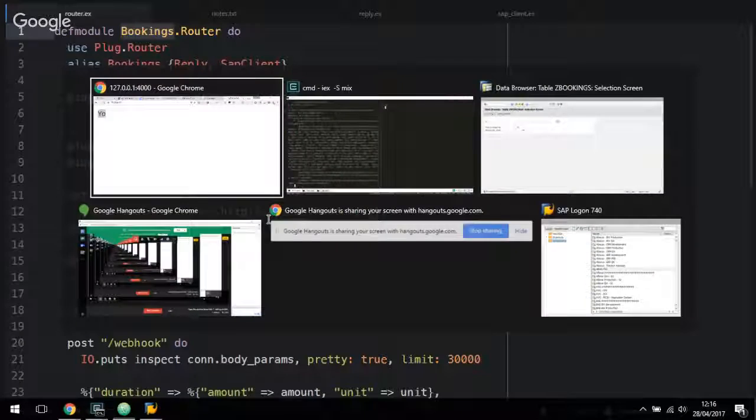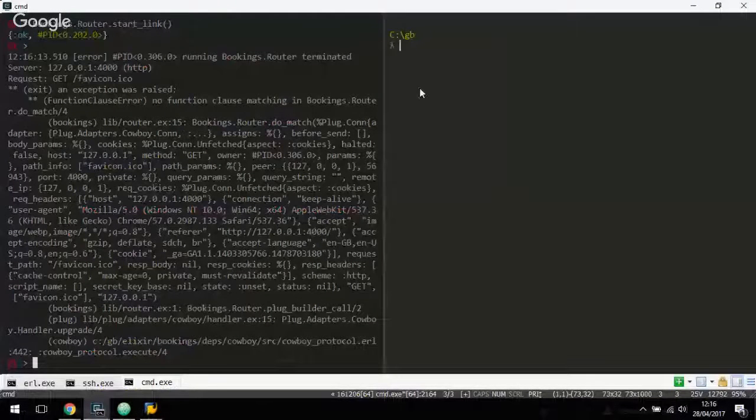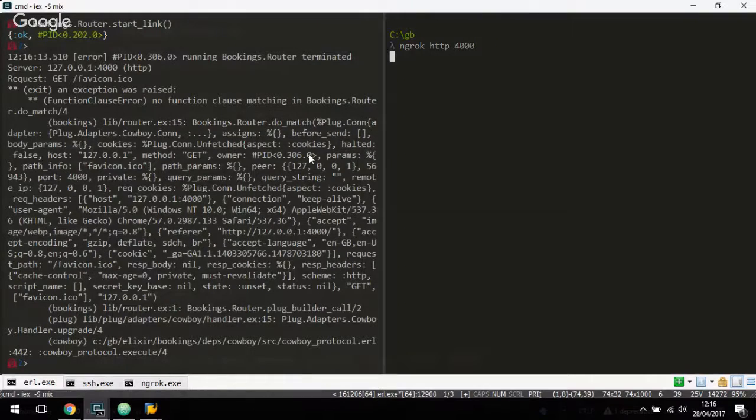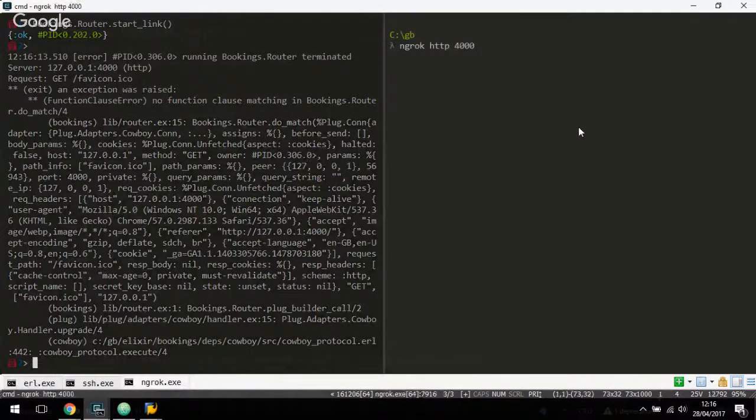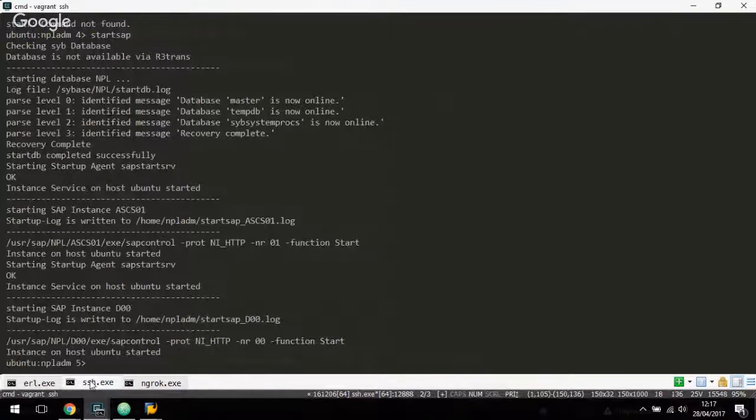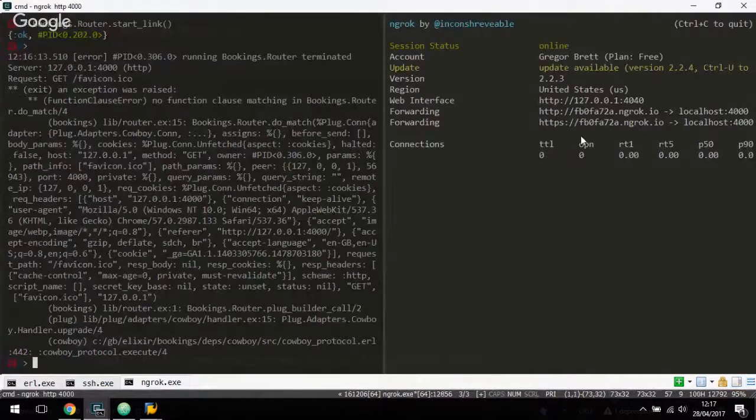But we need that to be publicly available. So there's this tool called ngrok. I'll set this up to tunnel HTTP traffic from port 4000 on our local machine up to this public address. Right, so it's up and running now.